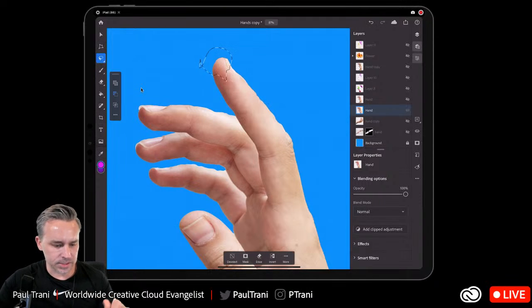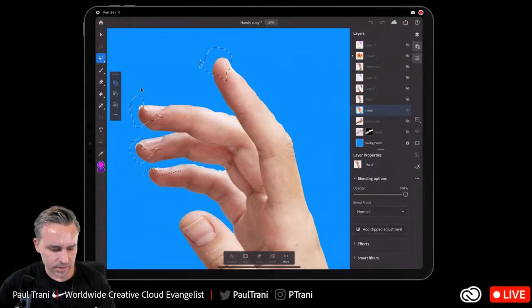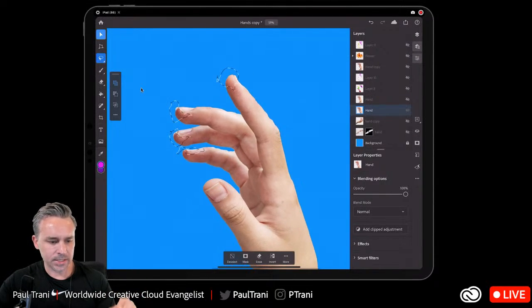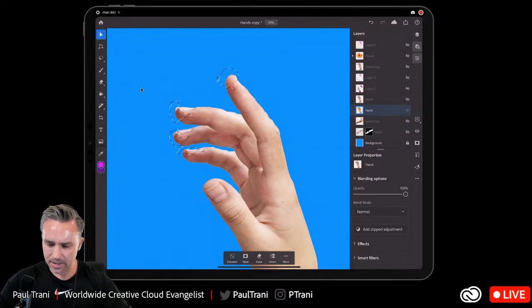I'm going to go in and start doing a multi-select. So I'm going to take chunks out of the fingers here. It's going to hopefully be kind of cool, right? Just taking those chunks, right? And actually, you know what? Let's cut them. Cut.